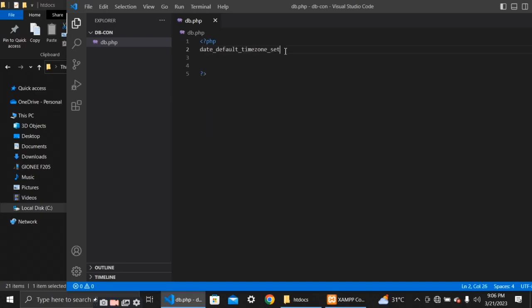So let's create a date function, which is date underscore default underscore timezone underscore set. I'm in Africa, so Africa slash Lagos, specifically Lagos. Then close my code. It's very important to take note of your syntax, because sometimes syntax errors may be very complicated to debug.